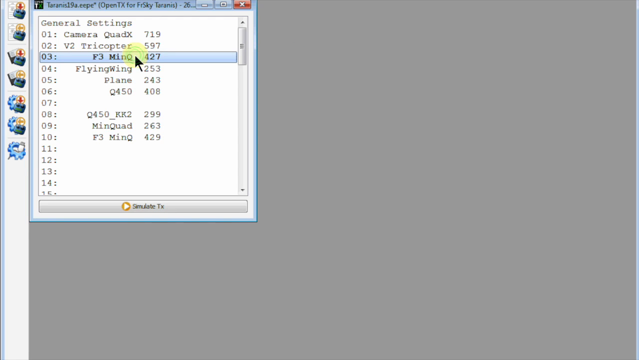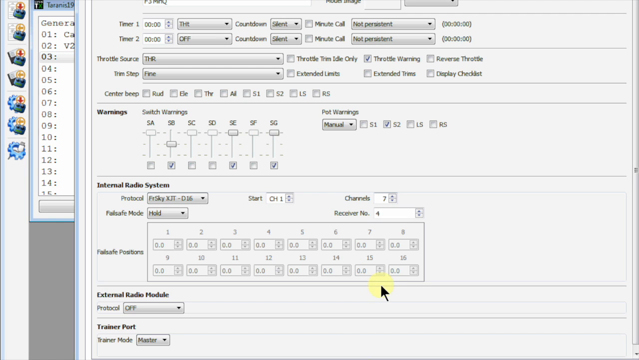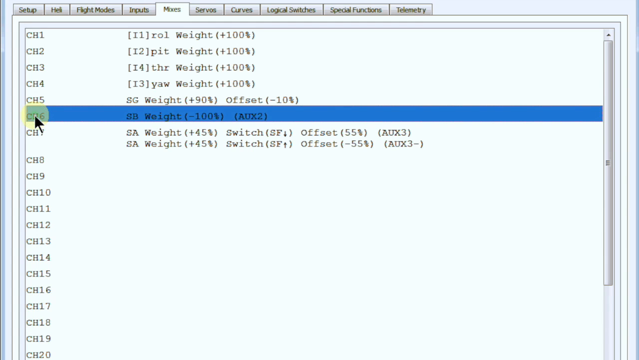Here in OpenTX Companion, we can make the necessary adjustments for our transmitter to enact what we've done to the flight controller. First thing to do is to affect these warnings. We're going to use switch B to increment and decrement the values of the parameters we choose. It's important that it stays in the center initially, otherwise we will start to make adjustments straight away. So here in mixes is where the magic happens.